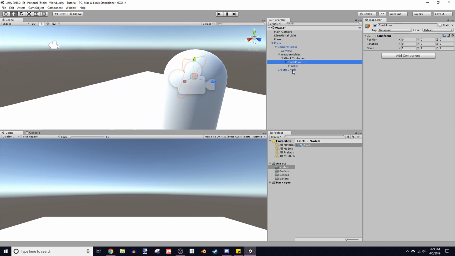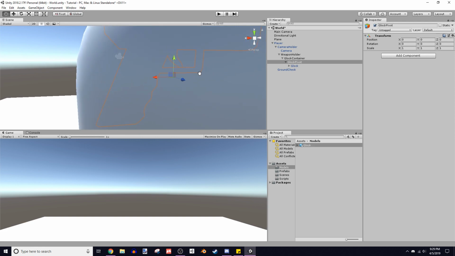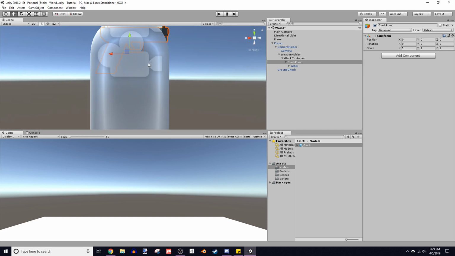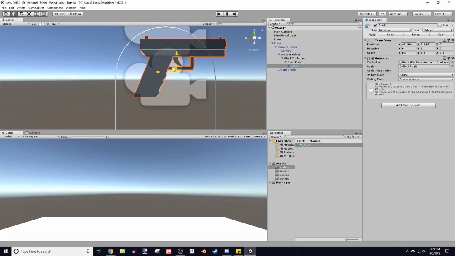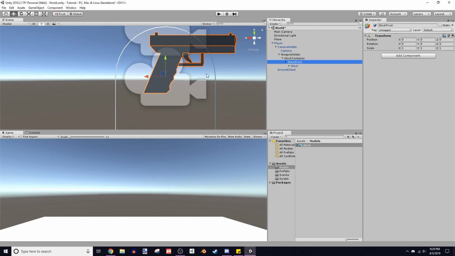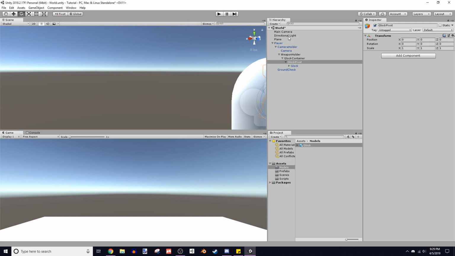So I'm going to take the Glock pivot and I'm going to make sure that it is centered on the Glock's handle. So I'm going to take the Glock, move it, and check the pivot, and move it, check the pivot, and make sure it's on the handle about there. And that's just going to make sure if we rotate the Glock by the pivot, then it will rotate by the handle instead of by the center of the Glock.